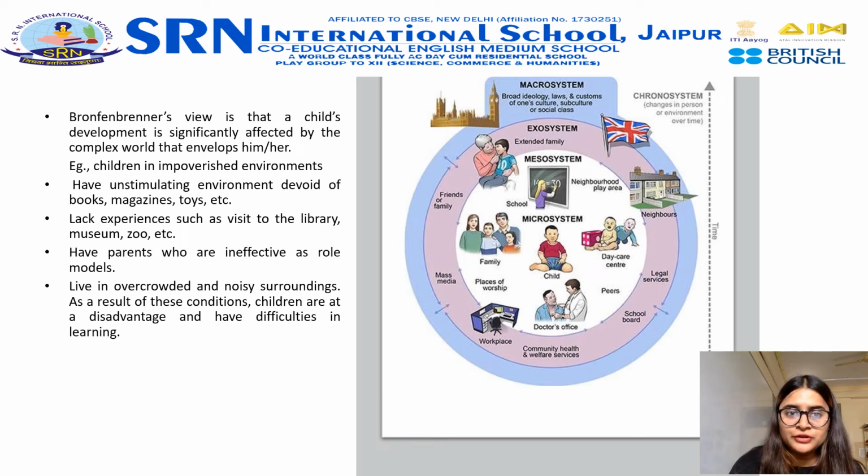Now, Bronfenbrenner's view is that a child's development is significantly affected by the complex world that envelops him or her. For example, children in impoverished environments have an unstimulating environment devoid of books, magazines, toys, etc., lack experiences such as visits to the library, museum, zoo, etc., have parents who are ineffective as role models, and live in overcrowded and noisy surroundings. As a result of these conditions, children are at a disadvantage and have difficulties in learning. Alright, I hope that you understood this slide. Let's move on to the next slide.